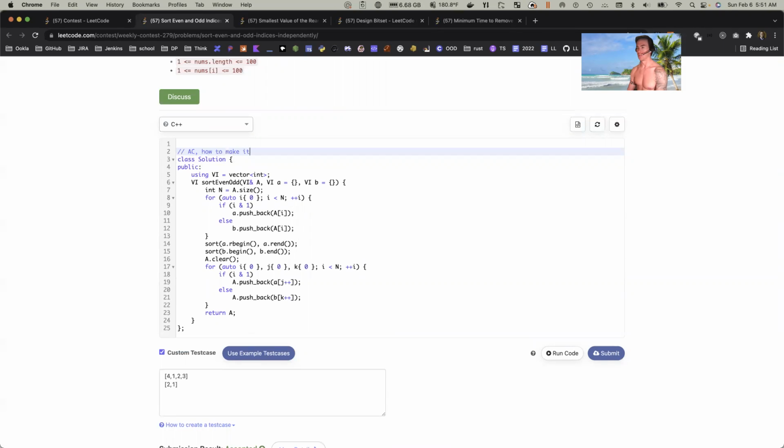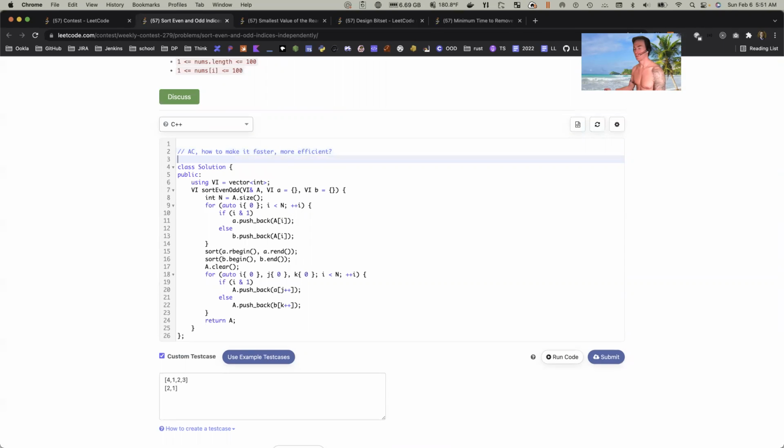How to make it faster, or maybe more efficient. I guess we could manually perform some kind of sorting, but yeah, this is okay, I guess. It's not too bad.